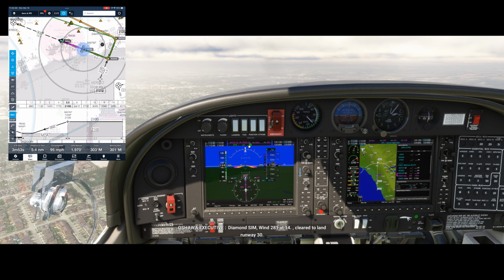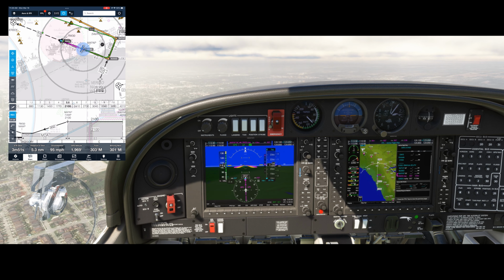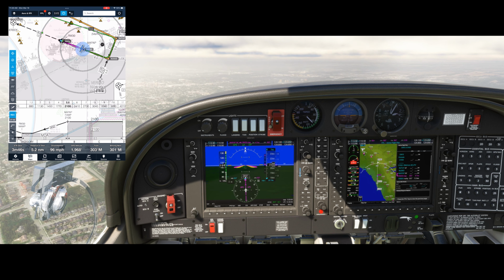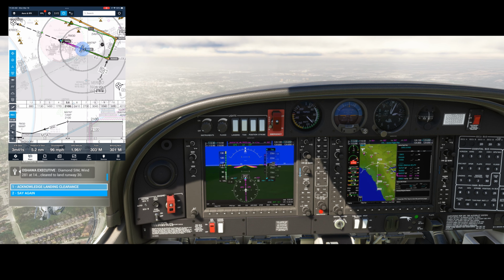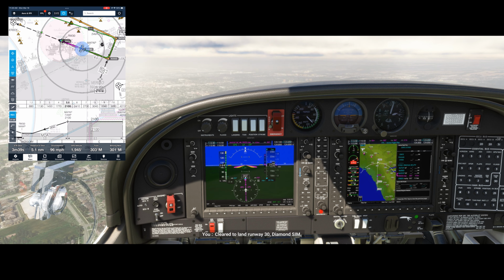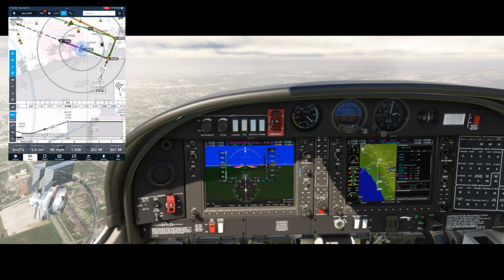Cleared to land runway 30. Cleared to land runway 30, Diamond Sierra, India Mike. It's a glide path, I guess we can say.